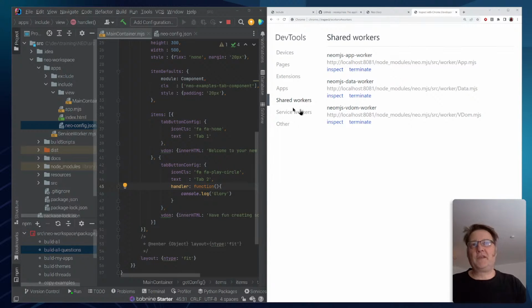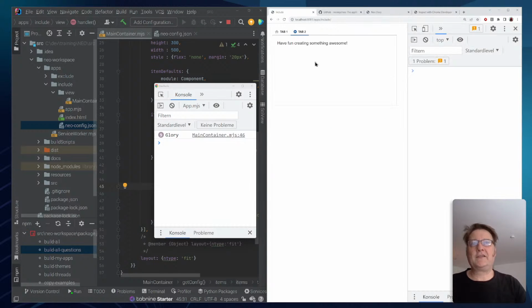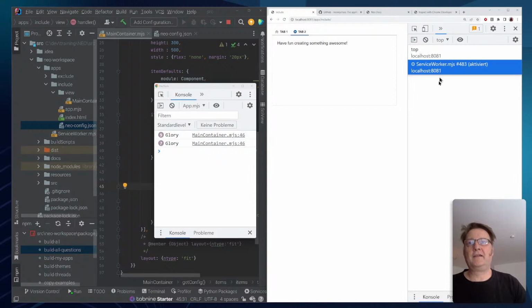So they moved into the DevTools inspect workers, shared workers, and I'm going for the app worker. Going to inspect that one. And you can see glory. We already have the glory in here. So if I tap here, we're getting all the output from the main container into my app worker. And it's no longer in here.